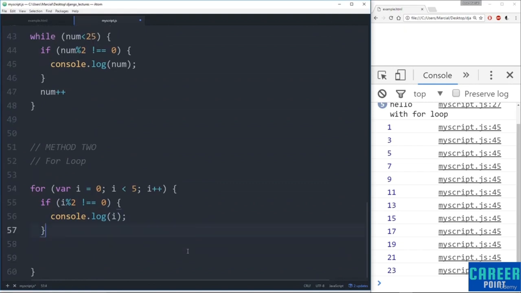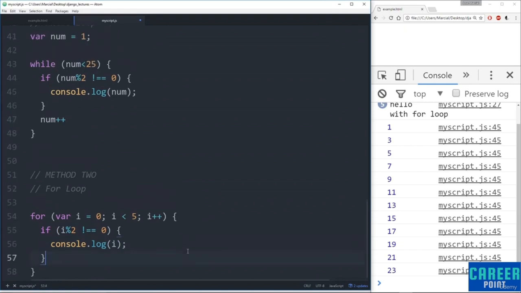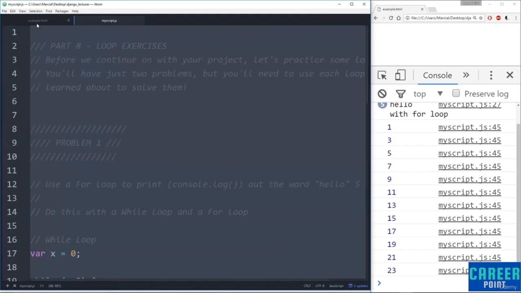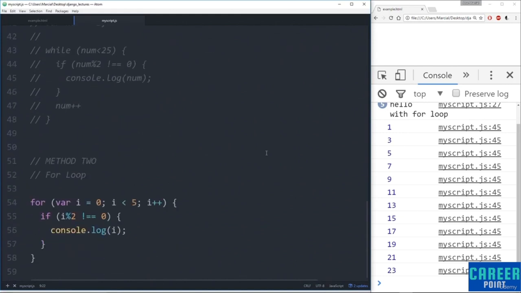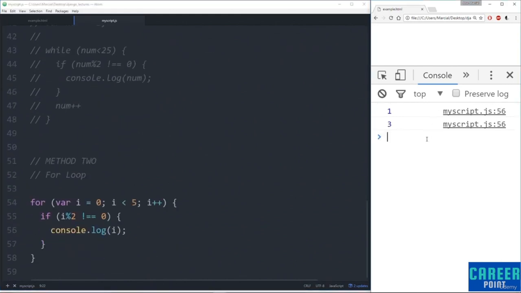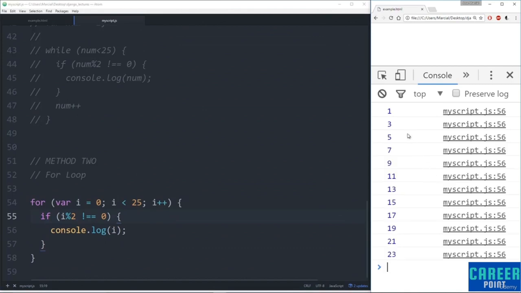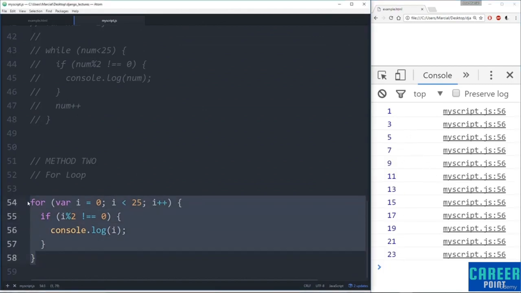Let's make sure my brackets are balanced. So we'll save that. And let's comment everything else out so we make sure that only that is running. So I will save this, scroll all the way down, refresh my page. And here I only see 1 through 3, so let me make sure I went all the way. That should have been 25. Okay, now let's refresh our page. And there we have it, 1 through 23. Great. And that's how you could do it with a for loop.